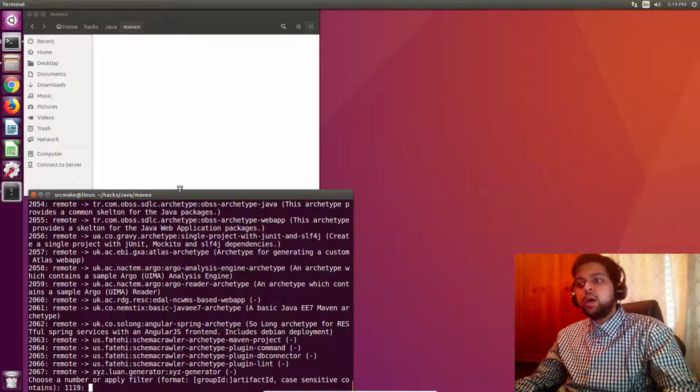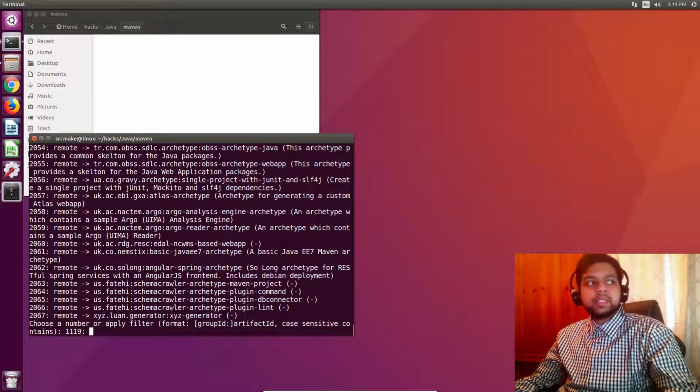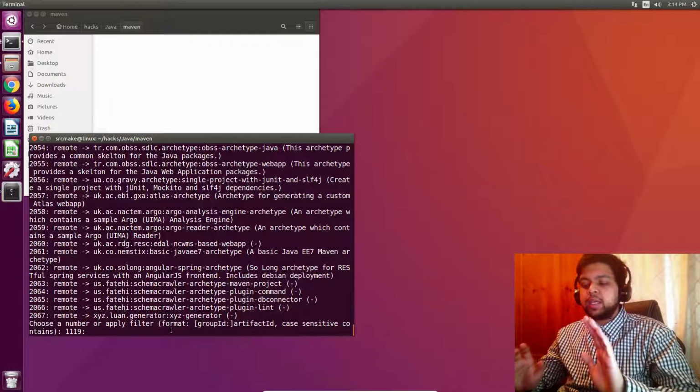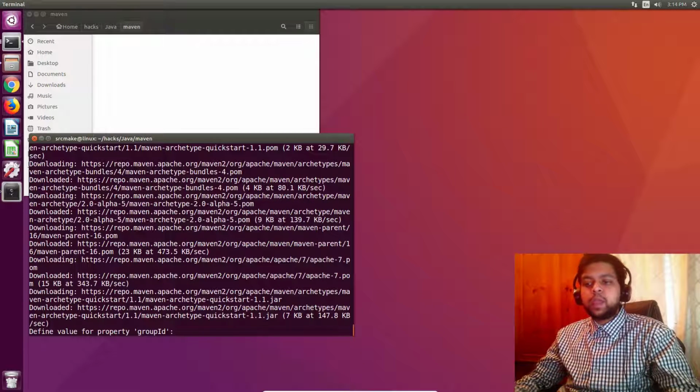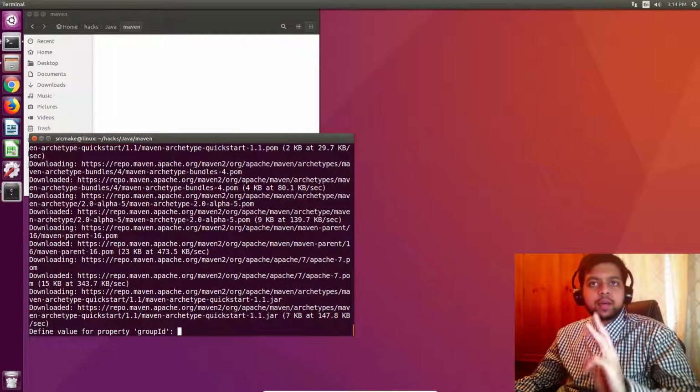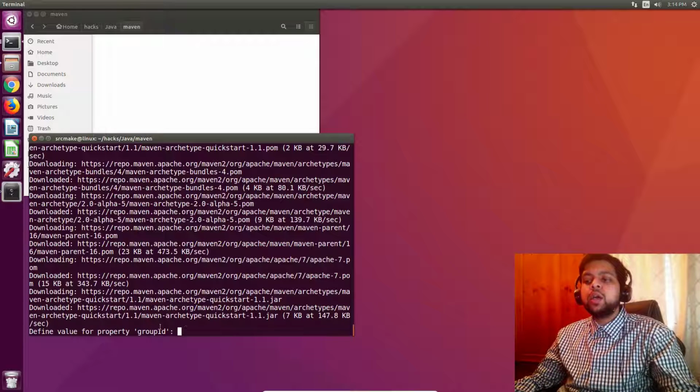Okay, so we're on our first part that says input. Now, whenever it asks you for something, just press enter unless, choose a number 6. Just press enter. Okay, so there are 3 things that we need to specify that we don't press enter for.